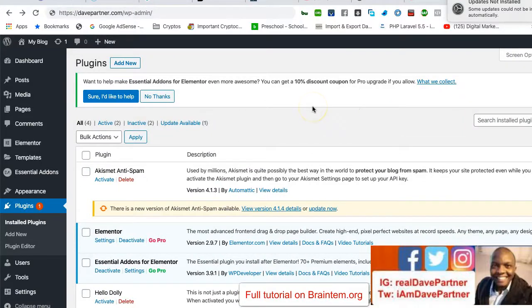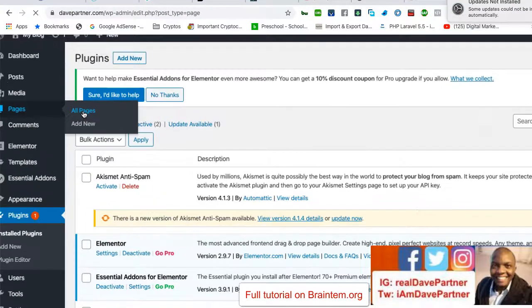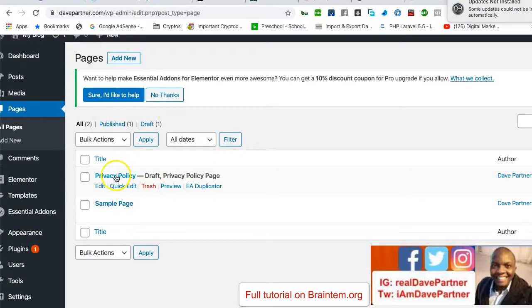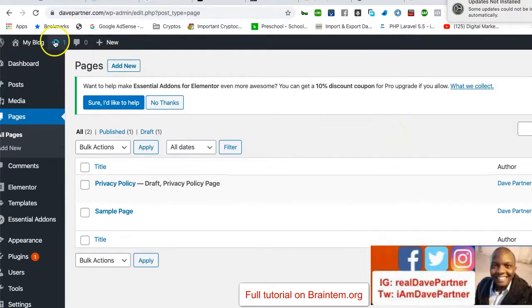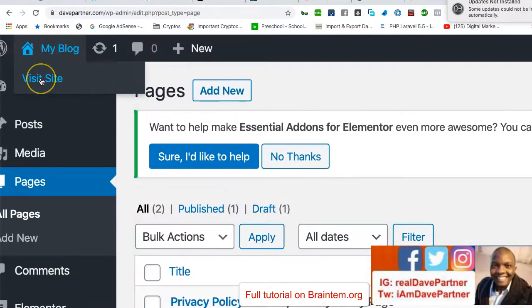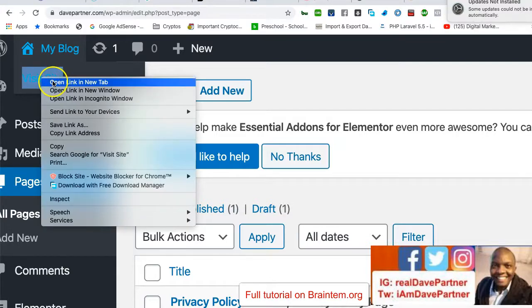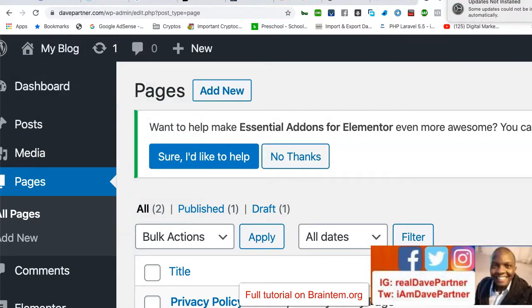All right, the first thing we're gonna do is click on page. Let's see all pages first. So let's see the pages that exist already. We have privacy policy and sample page. These are the two pages that came with our platform by default. So let's go see what they look like. I'll hover over my blog. I'm not clicking anything. Place my mouse here and then right click and then open in a new tab.